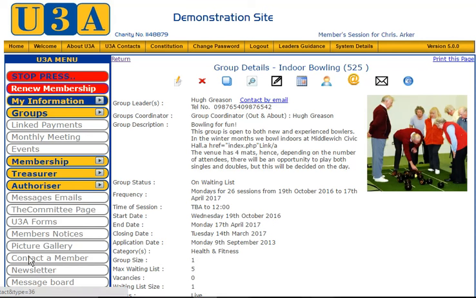U3AWeb version 5. This is just some of the smaller items that have been added to this version.